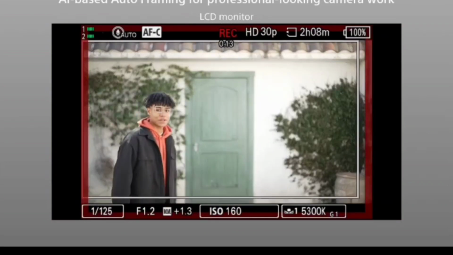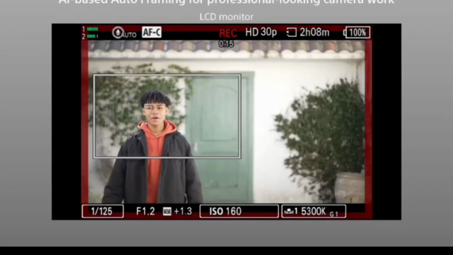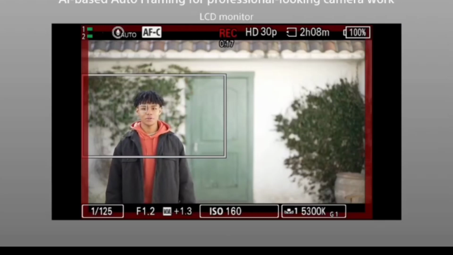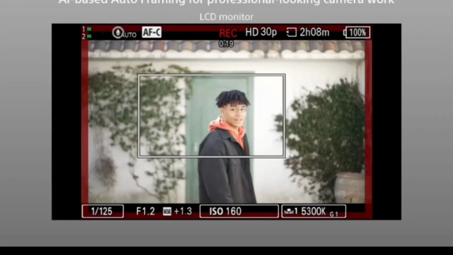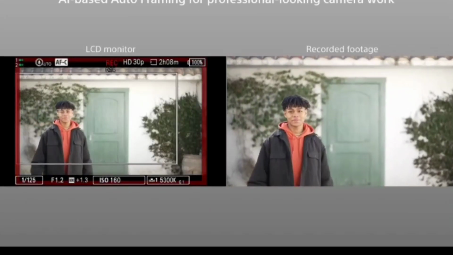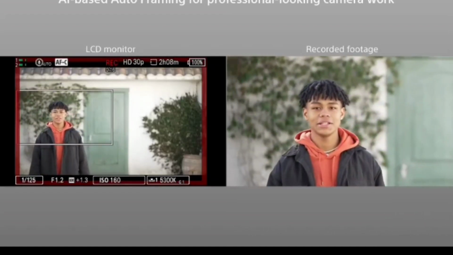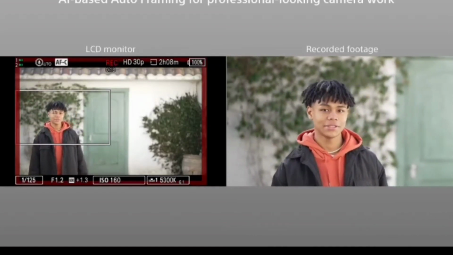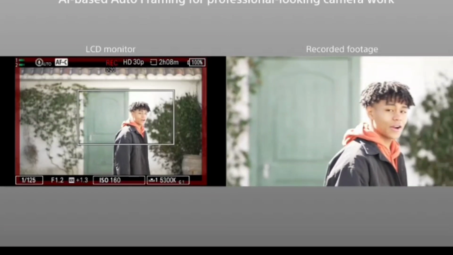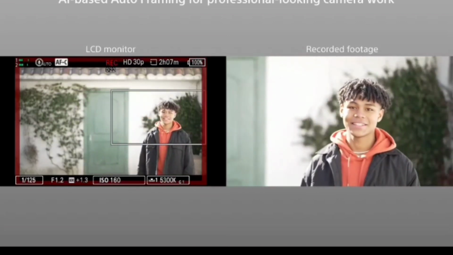The subject is shown enclosed in a white frame on the LCD monitor, so it is easy to check framing and tracking progress. Normal fixed-angle shots can get boring if they go on too long. Auto-framing can maintain interest by keeping the subject in a prominent position.